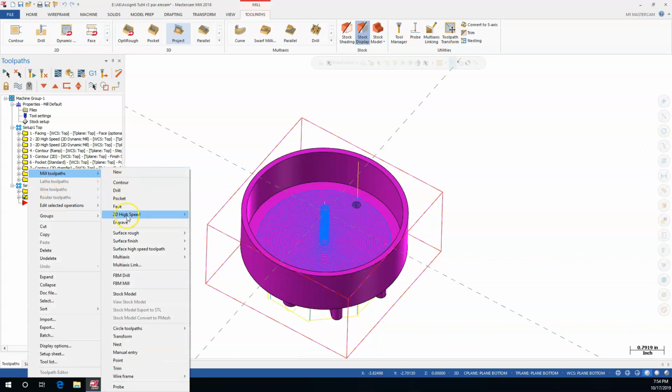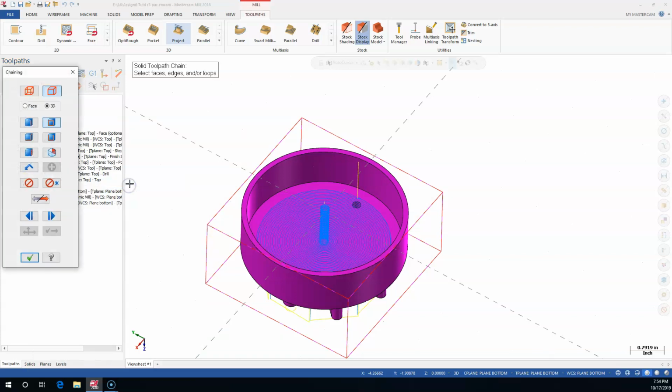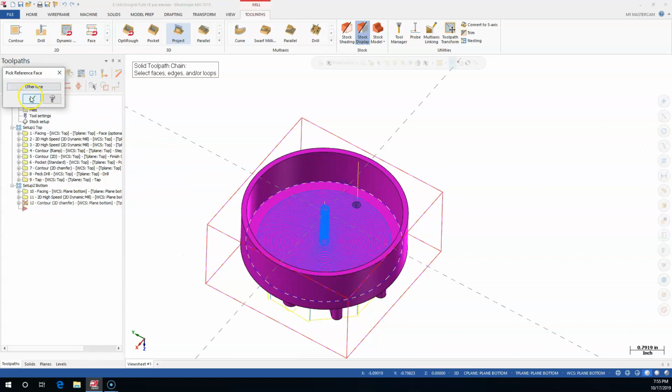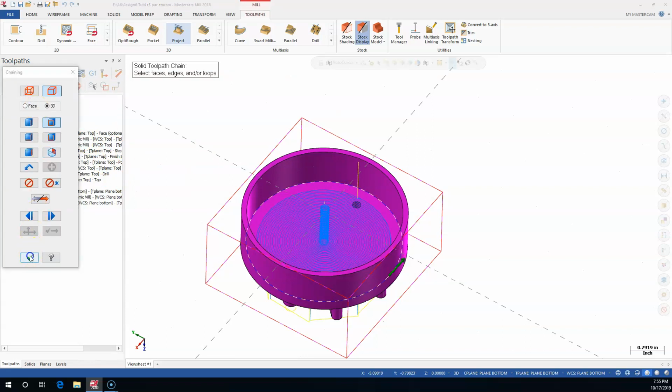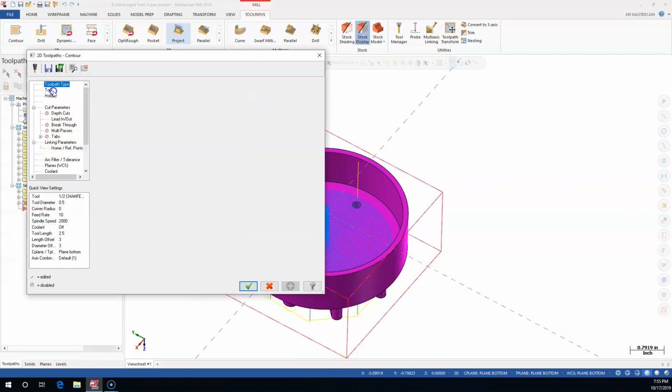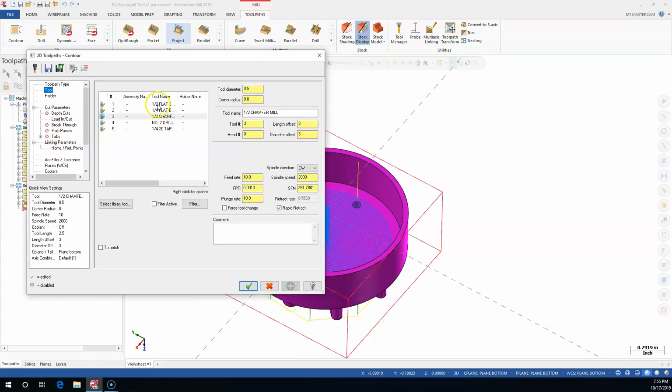Okay, last operation, we'll go to the high speed, and we're just going to stay with the standard contour, pick the bottom edge, and accept. Tool stays with, we're going to go back to the 1/2 inch tool.